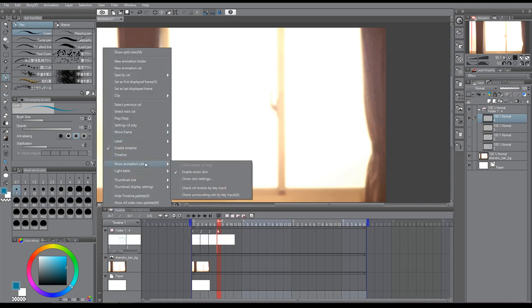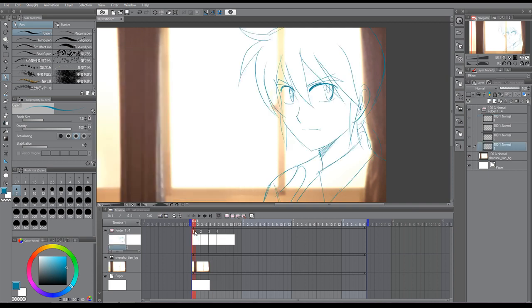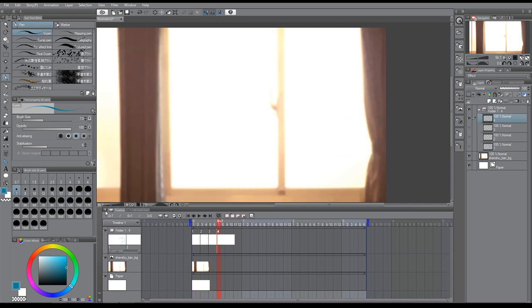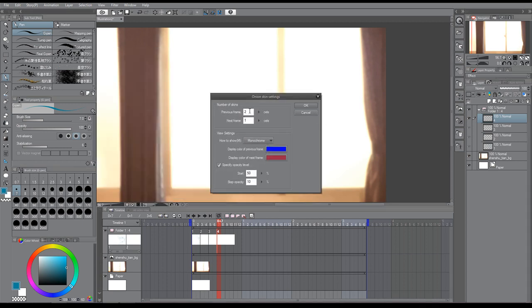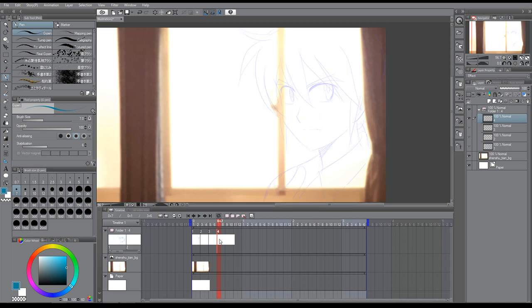So if you want to see the first drawing on drawing 4, you go into show animation cells at this little button right here. This little button is not easy to see, but there's a lot of options here. You don't want to miss it. You can go into the onion skin settings. You see that for the previous frame I can do 3, and for the next frame 1. That way on drawing 4 I can still see the first frame.